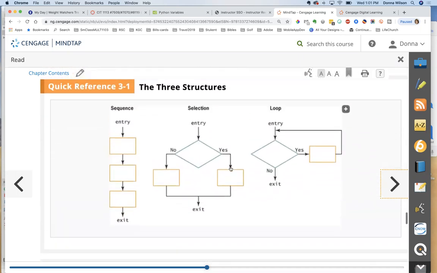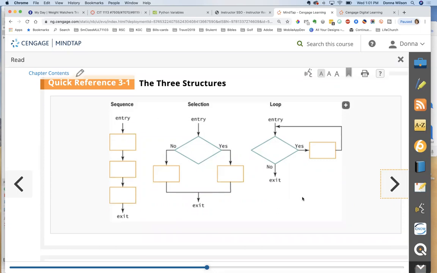This is the chart or the reference that you want to always know where it is if you like flowcharts. Because remember I said after test one, you can pick between pseudocode and flowcharting. But this is a sequential with one entry point, one exit point. This is a selection. This is the dual alternative selection. This is a loop. So these are the templates for flowcharting each one of those structures.